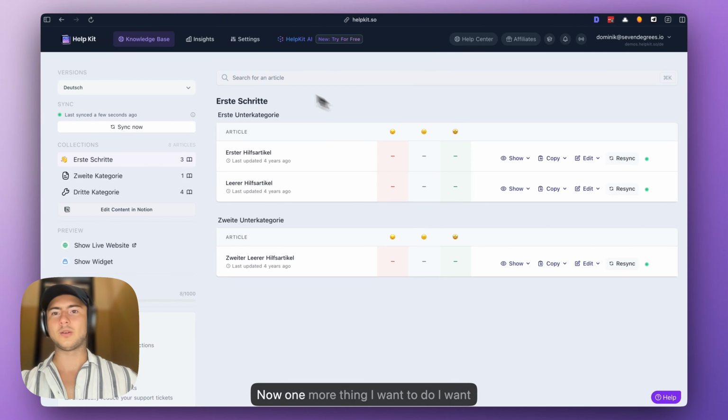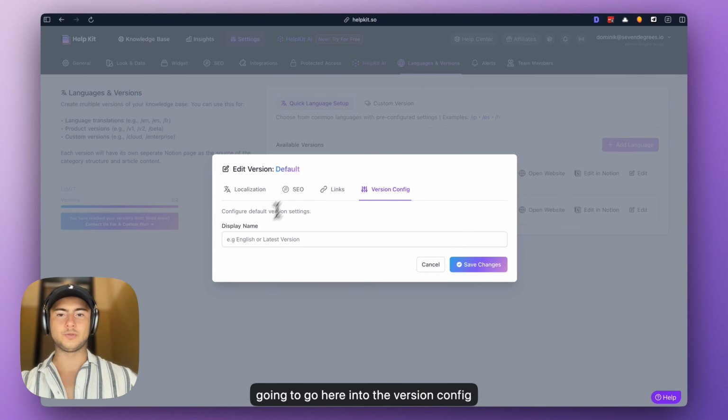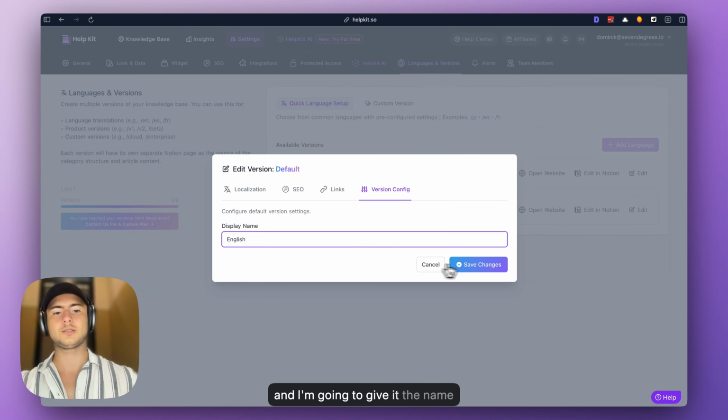Now, one more thing I want to do, I want to go into language and versions here, and I want to give the default version a different name. I don't want to call it default, I actually want to call it English, because that's what the version name actually is. Now, in order to do that, I'm going to go here into the version config, and I'm going to give it the name English. I'm going to hit save.